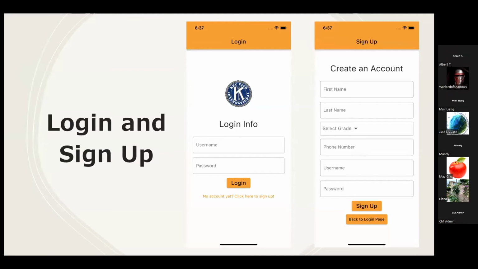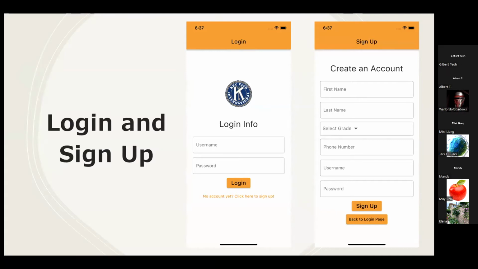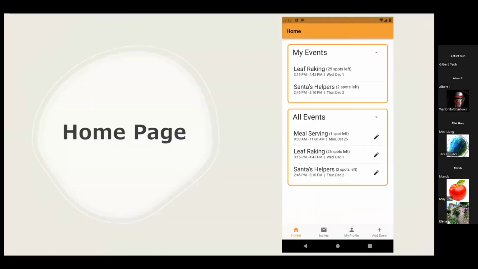This is the login and sign-up page for my app. You can see all that's needed for login is a username and password. And if they don't have an account, they can easily create one just like that. All they need is their name, grade, and phone number, and then they can create their own username and password. Once users sign up for an account, they're brought to the home page immediately, where they can see all upcoming events and also their own events if they sign up for any.